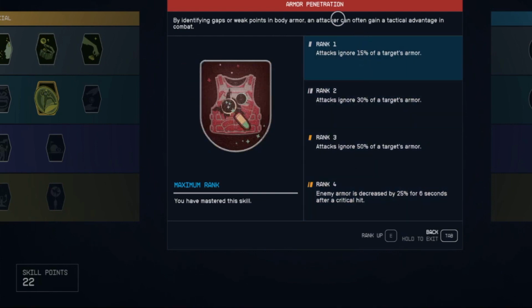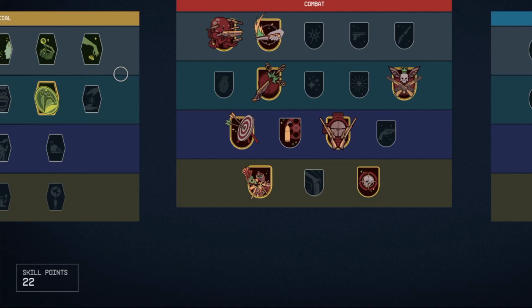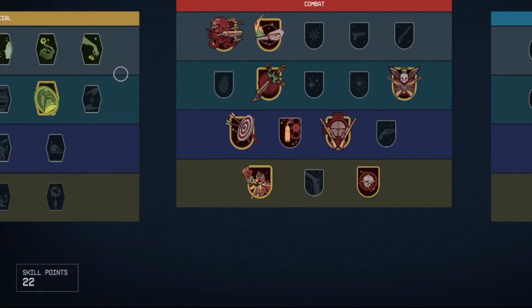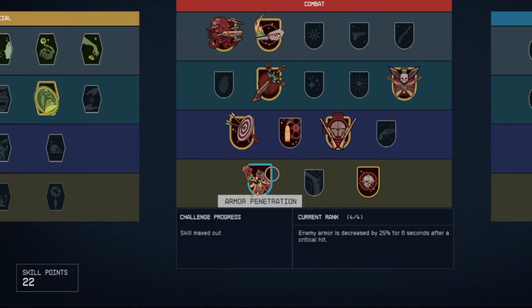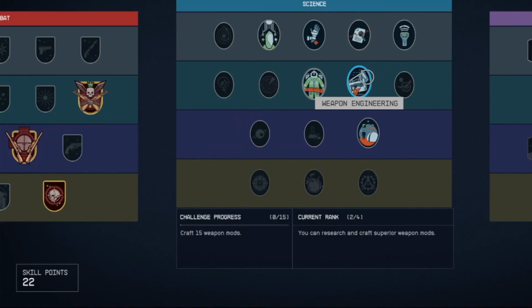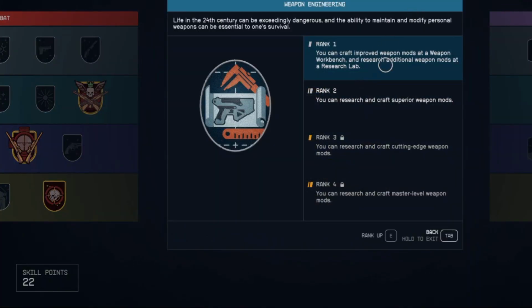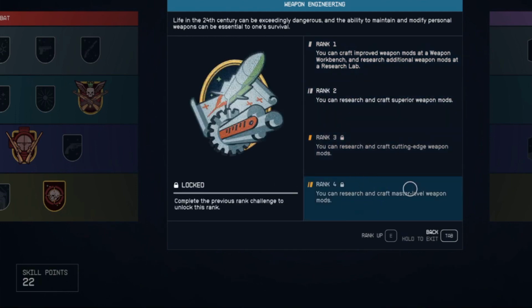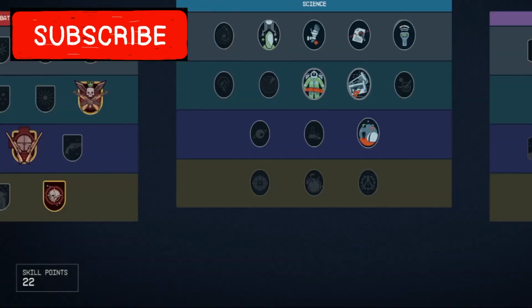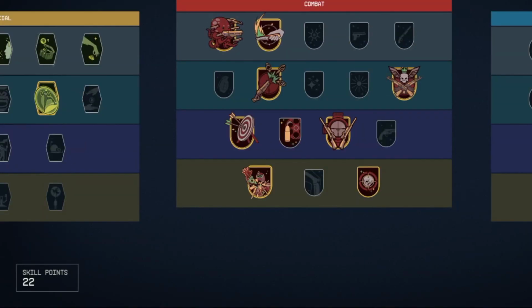So it's possible to find the shattering weapon perk on your weapon, and this will break through armor. However, if that's not the case, 4 points in armor penetration will boost your damage as well. So, finally, you want to be getting weapons engineering, because with weapon engineering, you can actually craft the best mods you can on the weapon and therefore get the best buffs possible.